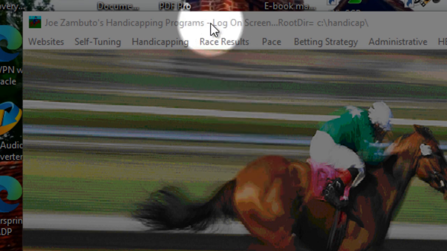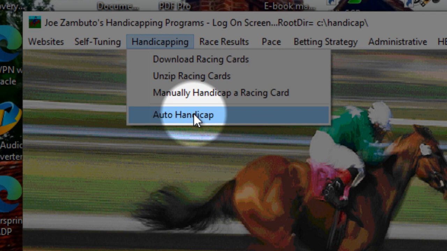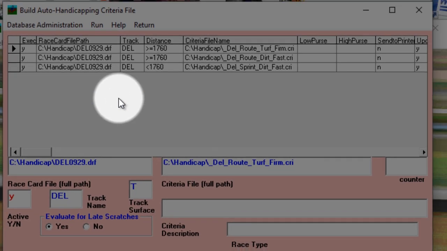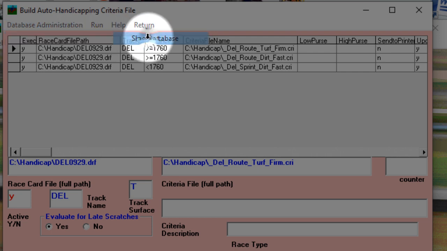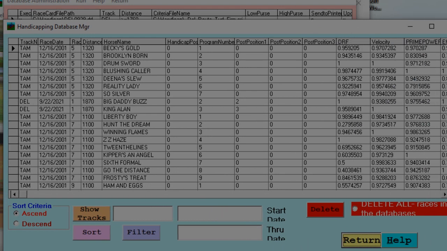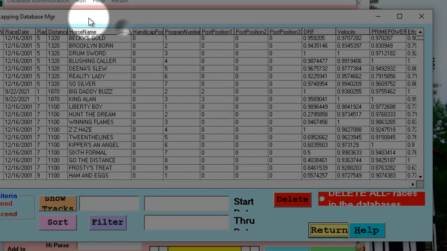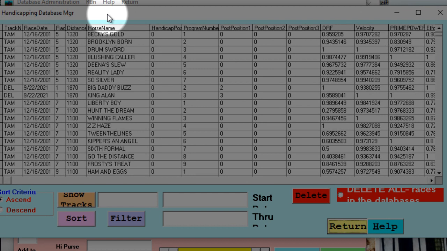So here's the main screen. Let's look at the handicapping database. If you come under handicapping and go into auto handicap, which I'm going to create a separate video on, but I wanted to show you from this particular screen under database administration, under handicap database, it'll show the database. So that being said, what you're looking at is the handicapping database.